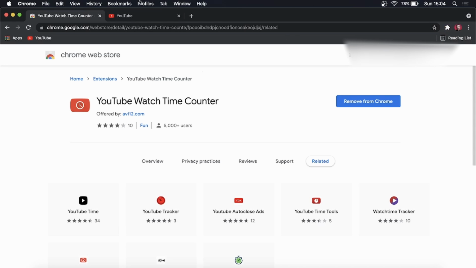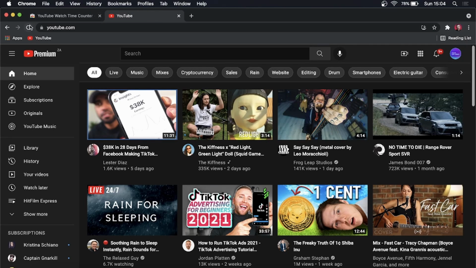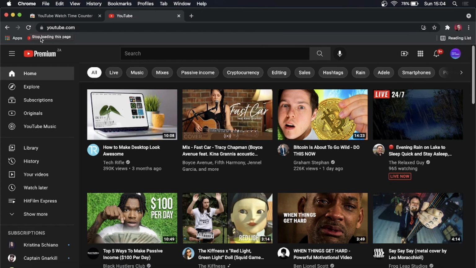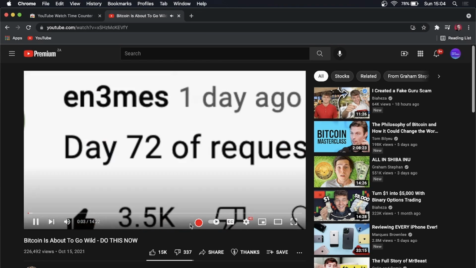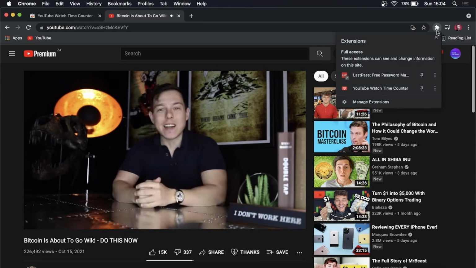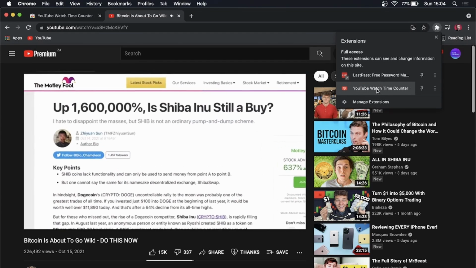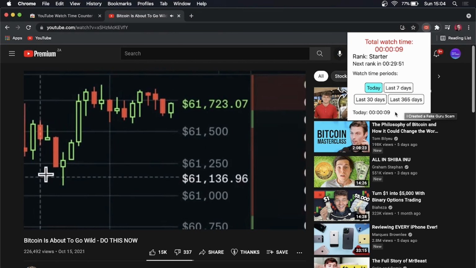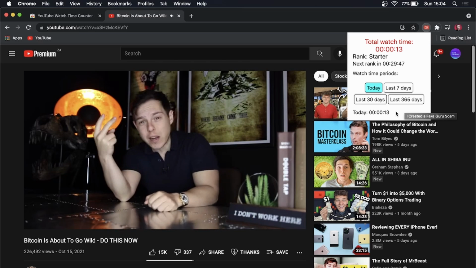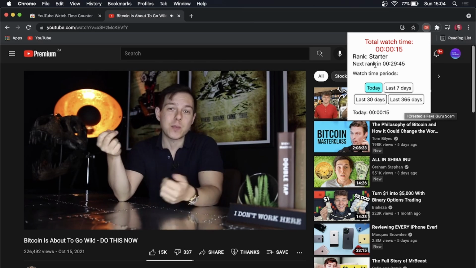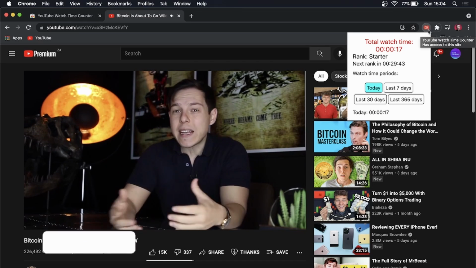Now, to know if it's working, go onto YouTube and you just want to refresh the page. And then if I click on a video right now, you'll see this little red dot, which is the extension that we just added. So if I now click on extensions and I click on YouTube watch time counter, you can see it's counting the time for my total time watched on YouTube, and you get ranks and everything like that. It's pretty cool. So that would be how you do it.